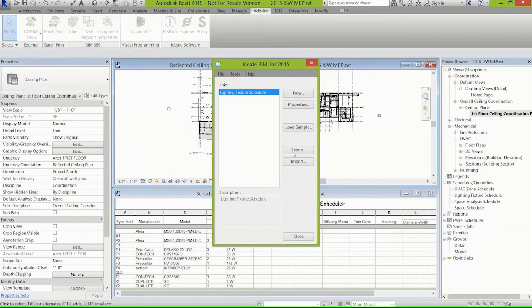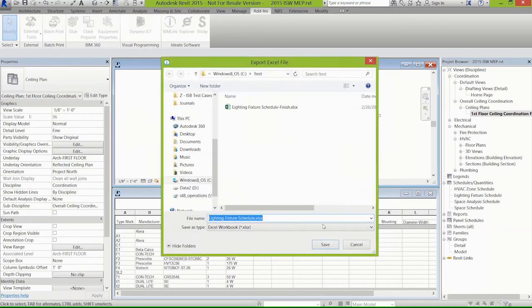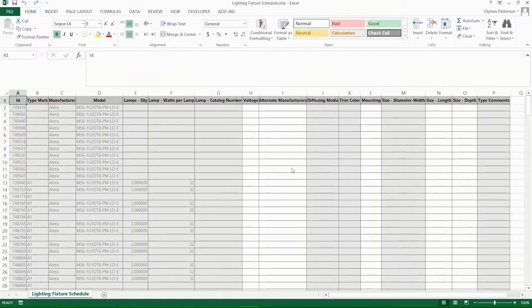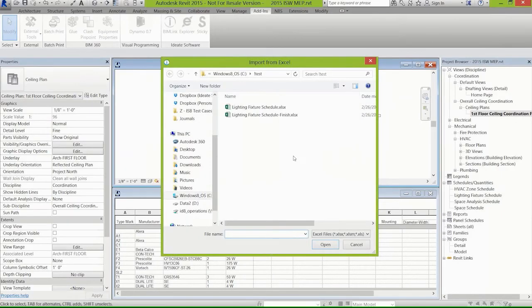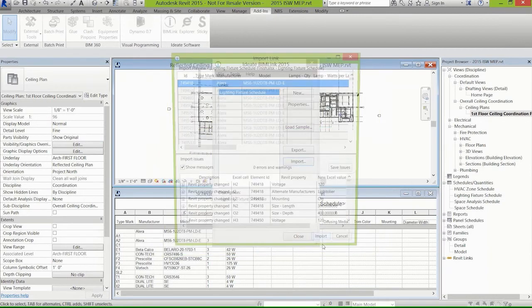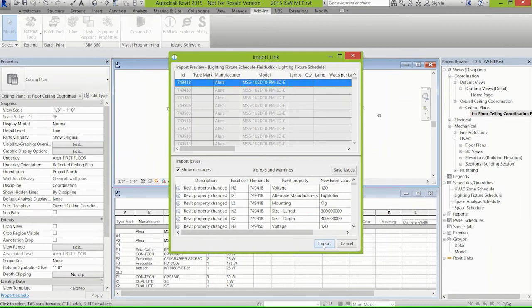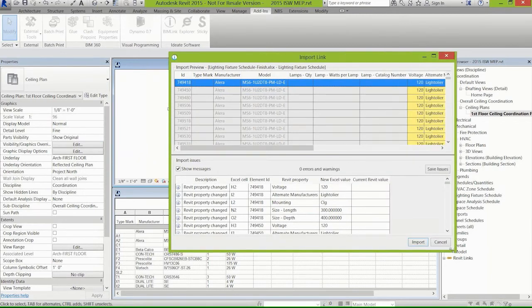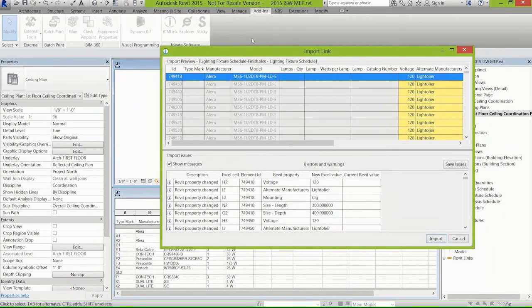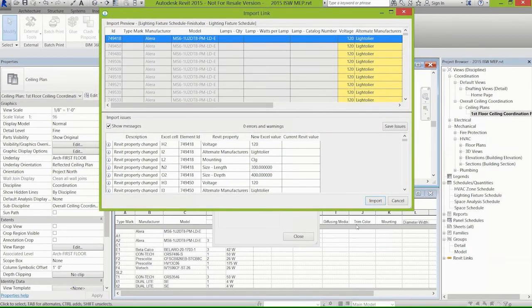So now what we're going to do is export that information, or that link definition, to Excel. We're going to open up the file in Excel, and you'll notice that here we've got the columns, in this case voltage, alternate manufacturer, mounting size, and they match the parameters that we had over in Revit. Now I've got one already filled in, so let's say someone went through and filled out this information in Excel, and now we're going to import that information. So you see there was the voltage and the alternate manufacturer, and we're now going to import that data, and you'll see it automatically fill out in the schedule.